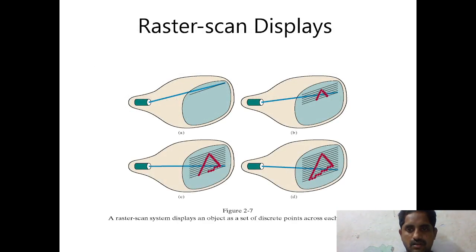These are all the scan lines. All lines are called scan lines. Based upon these scan lines, we can draw the image. Line 1, line 2, line 3. Likewise, we have to draw the images in raster scan systems.